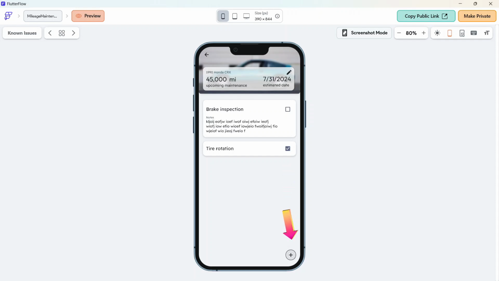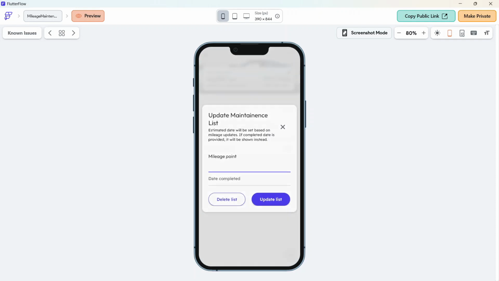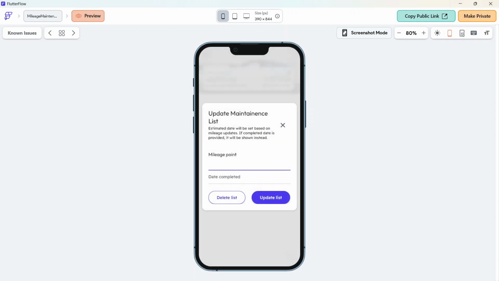And then there's a button down here to add tasks. And then you can also edit the task list mileage point, and once it's complete, you can add a completed date to display on the car detail page.